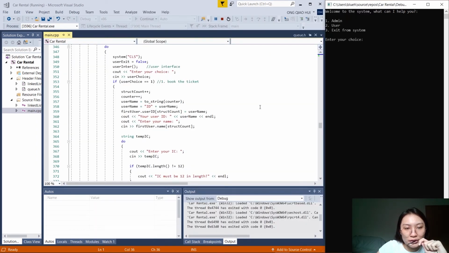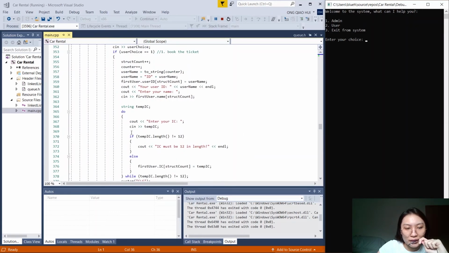If the user chooses option 1, which is book the ticket, it will show the user ID and request to enter the username. And it will also request to enter the user IC number.